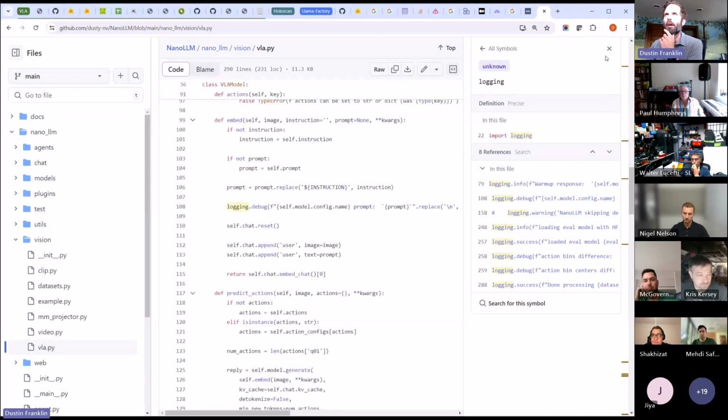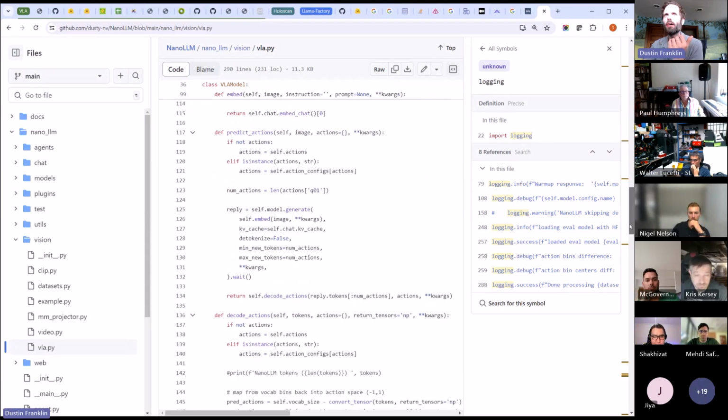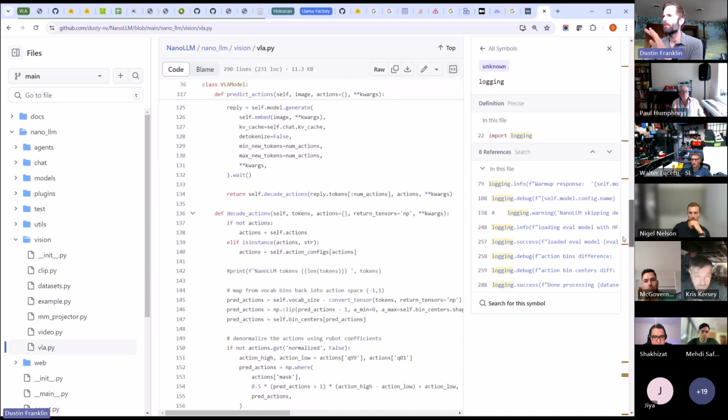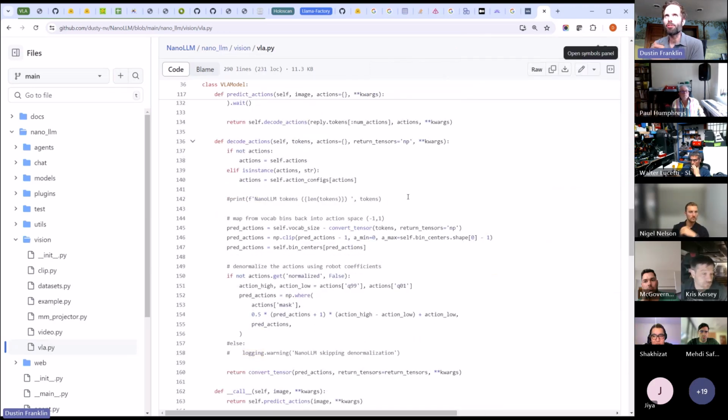Here's the code modifications that I had needed to make to support the VLA on top of the VLM pipeline. And it is just the same. And this is all in the NanoLLM code already. You can go out there and get it. But this is the part of the code where it actually does the decoding. And you can see here it rescales from the bin back to the original -1 to 1, and then it denormalizes that to a value that's been calibrated for what the range of the arm actually does.